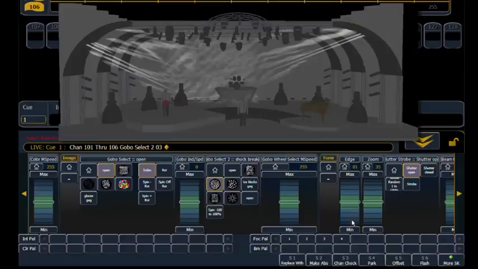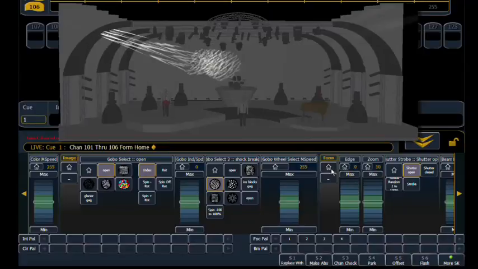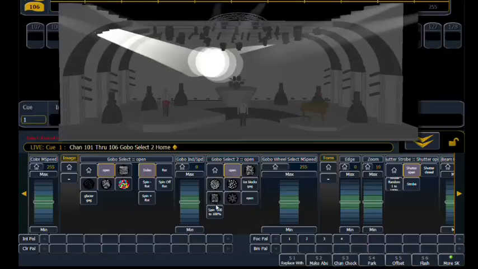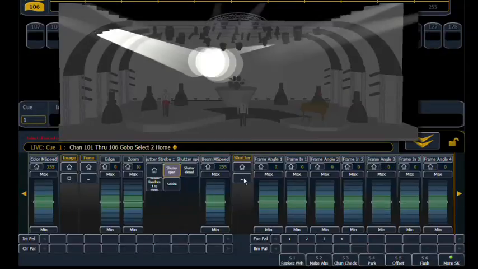Edge is what we would think of as focus on a conventional fixture, moving the barrel. In this case, on a moving light, focus references pan and tilt. So in order to simplify that, we've chosen the term edge, which is the edge of the beam. So we're going to home that category, and we'll home the gobo category, and we'll collapse some of that down so it's a little easier to see.